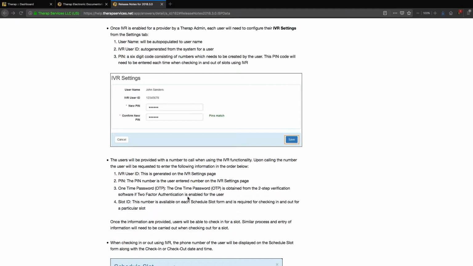Once we do enable IVR for your agency, you'll need to configure your settings. You'll have your username, and we will generate your own user ID. This is basically going to be your ID that will be your permanent ID for when you call in. You'll also generate your own PIN. So it'll be a 6-digit code, and obviously it must be numbers because you'll be calling in from a phone. And that will be basically your login name and password when you call in to confirm your EVV.